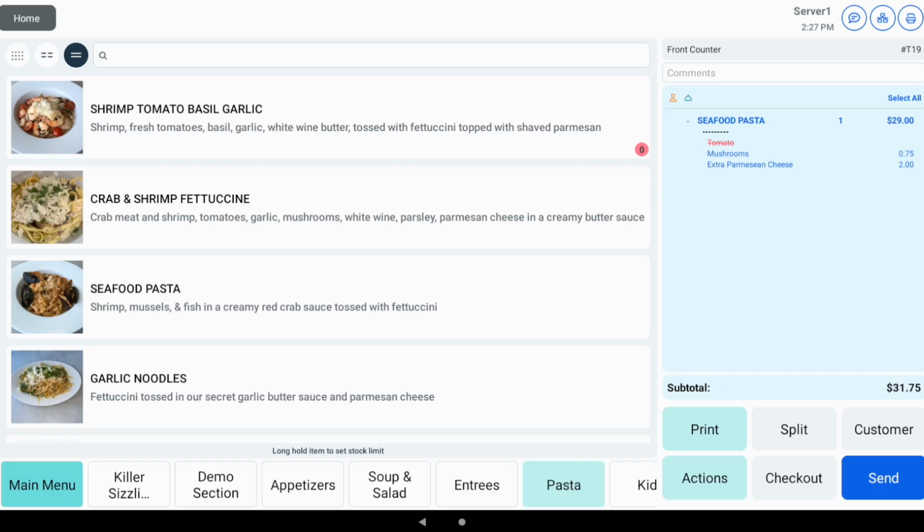So what I'm going to start with here is a ticket that I've already created that has seafood pasta added. You can see I've removed tomato, added mushrooms, and some extra Parmesan cheese with the context item there. I want to focus in on a couple things.